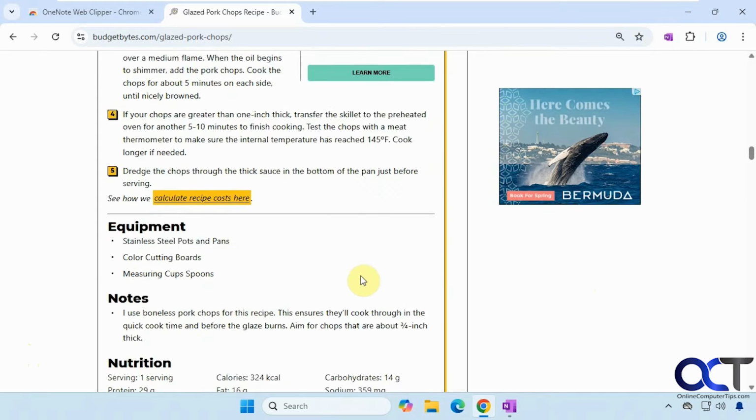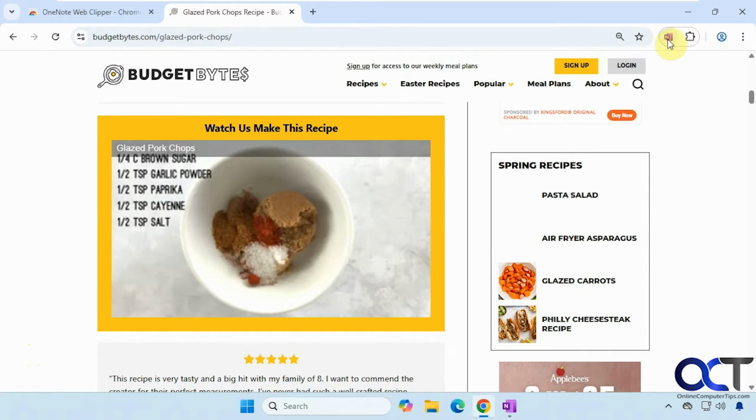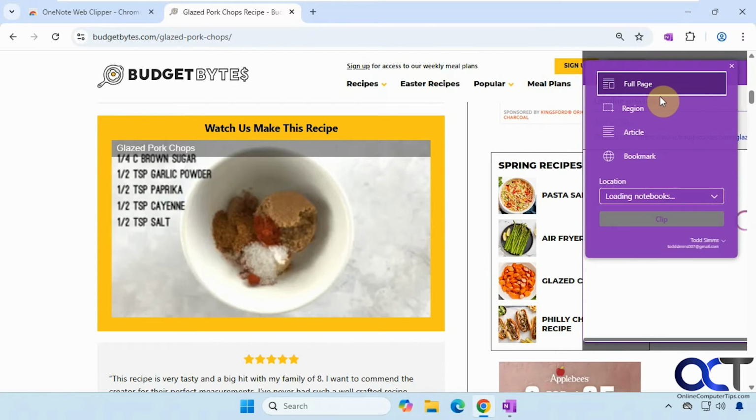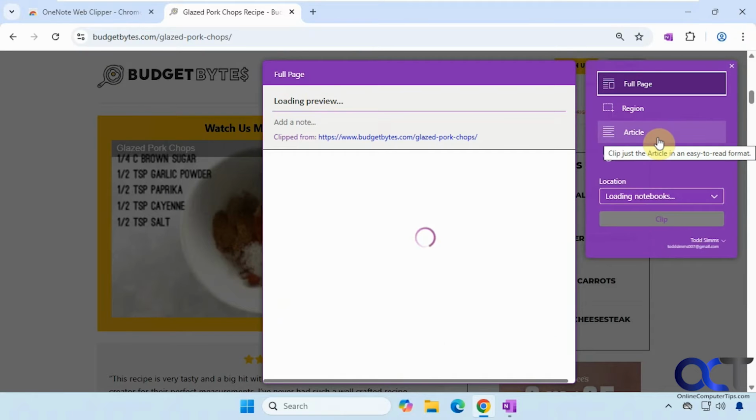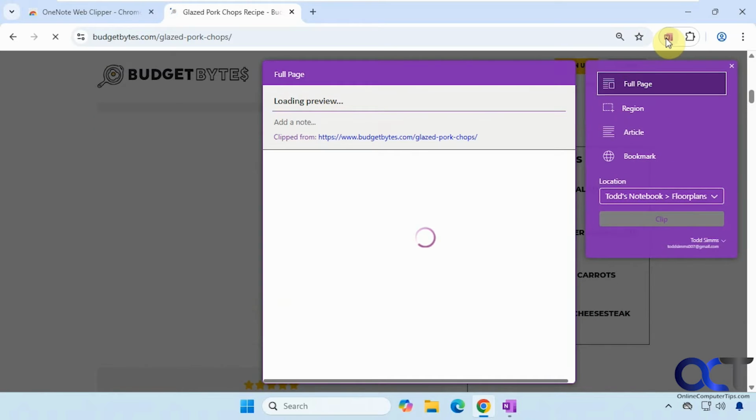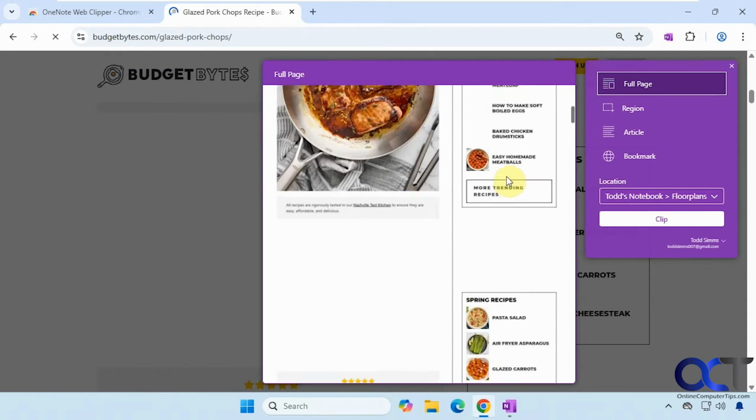Some annoying ads. All right, so how it works, once you're on the site, click on the button here for the extension. Sometimes it takes a few seconds to load up here. All right, so now we could do the full page, region, article, or a bookmark. All right, so once it loads the preview here, we could see we could do the full page, like so.